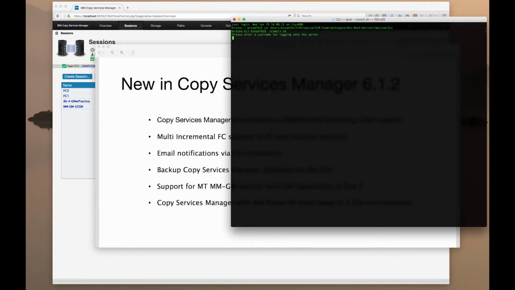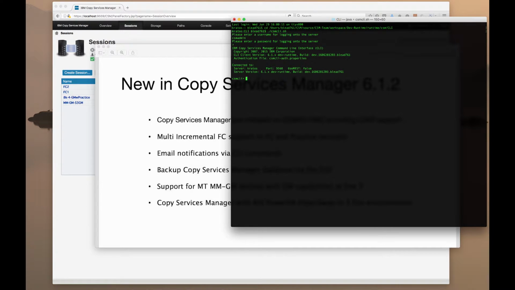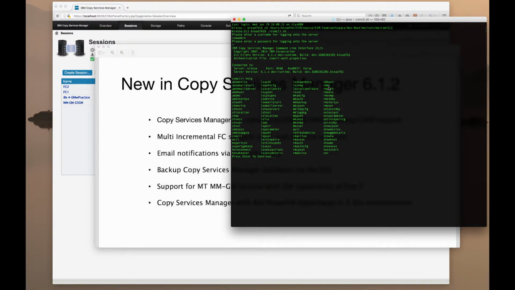So I'm going to go into my, and right now it's only through the CLI. In a future release, we will have the capability to set this up in our GUI as well. So I'm logging into my CSM CLI, and if I look at the help, you'll now see that there are a couple new commands. There's the add email server, add email alert, ls email server, ls alert, and then the remove actions, remove email server, remove alert.